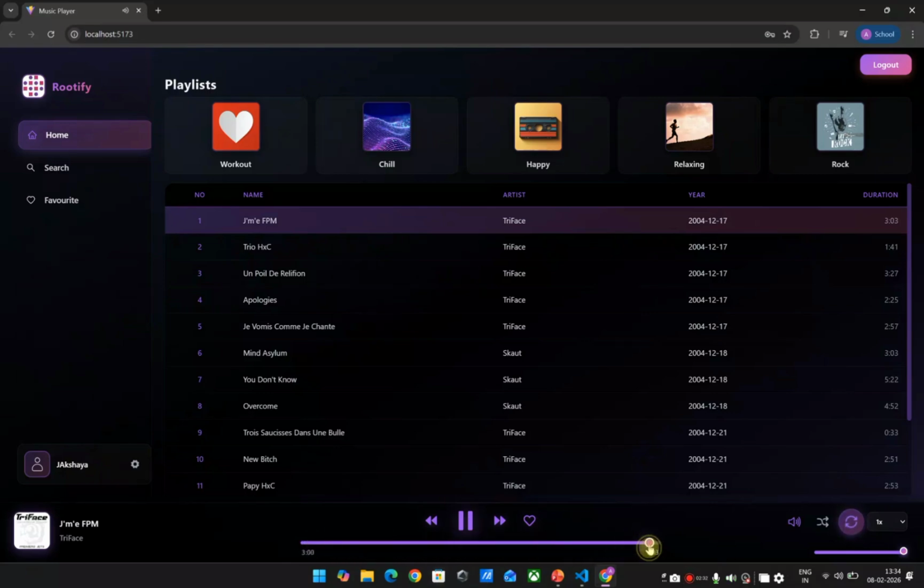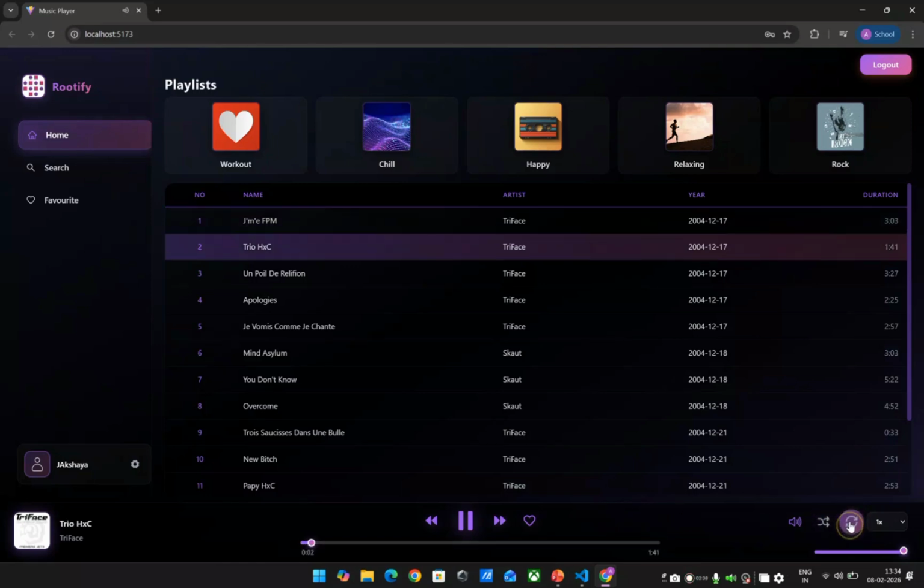So here, you can see. The button helps to play the song repeatedly, and using this playback speed button we can change the playback speed. You can see here that the playback speed can change.